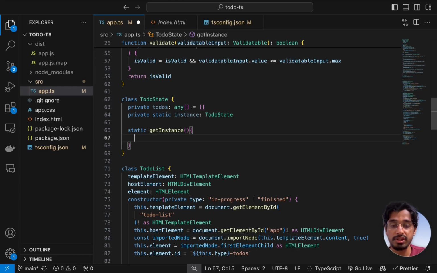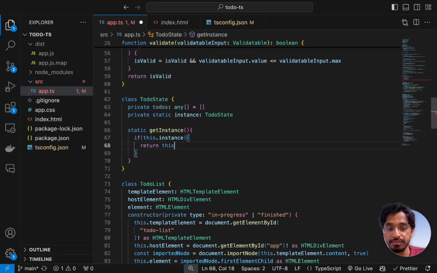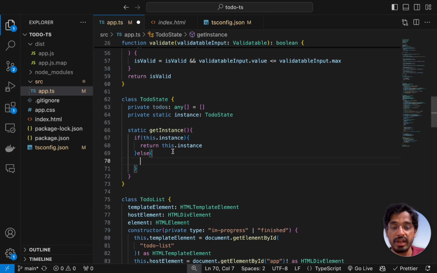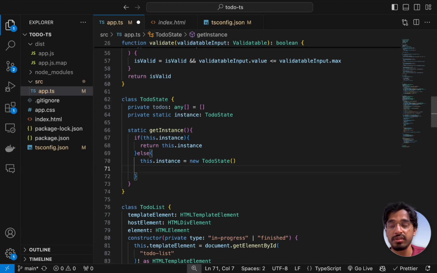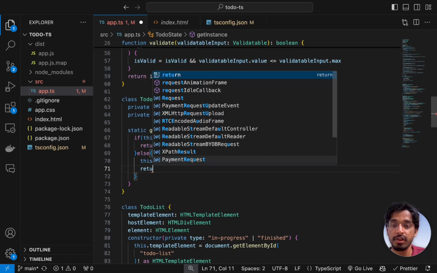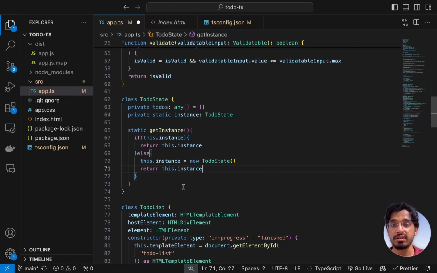So let's check if this.instance exists. Here we are referring to this static field called instance, and if that exists, then we just want to return that. If that doesn't exist, then we want to create a new instance. We can set the value of this.instance by creating a new instantiation of this class, so new ToDoState, and then we want to return this.instance. Once that's done, this is our singleton class.